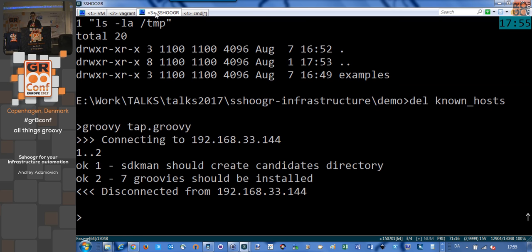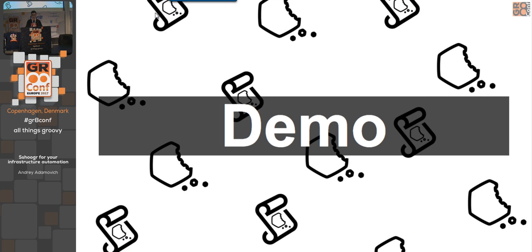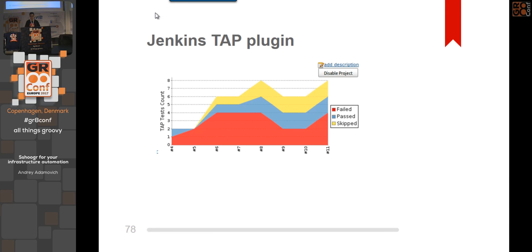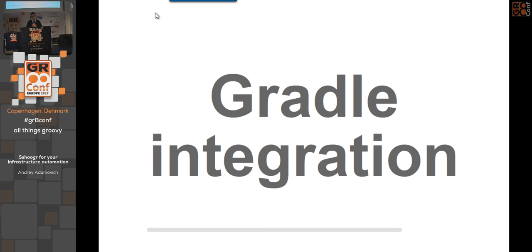Something that I could probably save to another location and feed it to the reporting plugin, and obviously Jenkins has already something for TAP. So it looks very similar to JUnit. Just give me the file. I'll show you the chart, and that works perfectly.